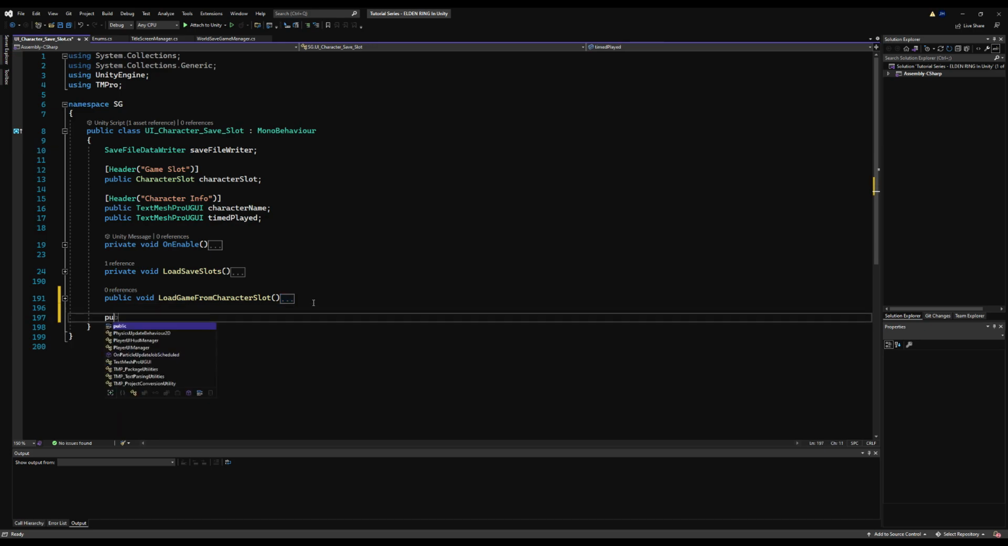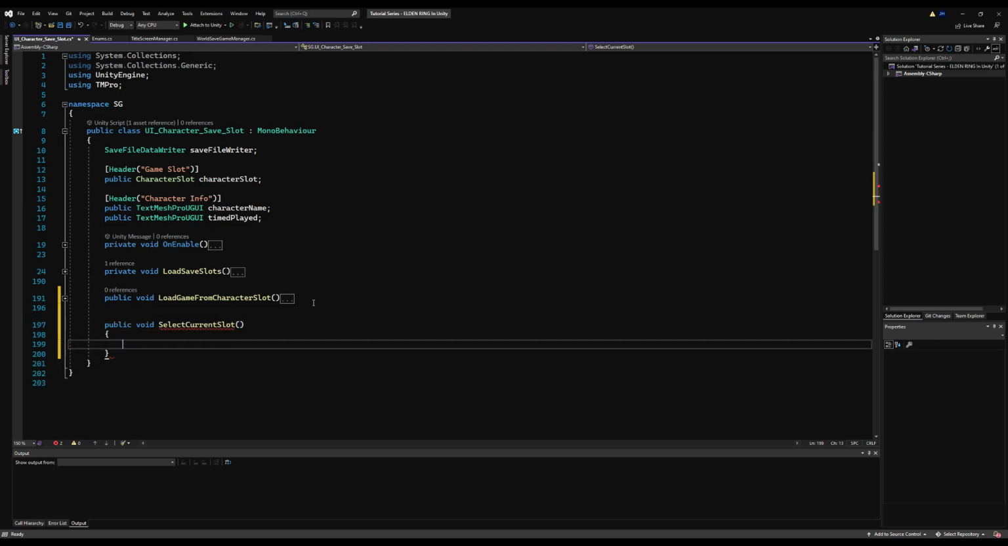So to do that, we're just going to go over to the UI character save slot script, which is on our save slots. We're going to make a public void select current slot, and then we're just going to say title screen manager.instance.select current slot and pass whatever slot is attached to the game object that's on this.